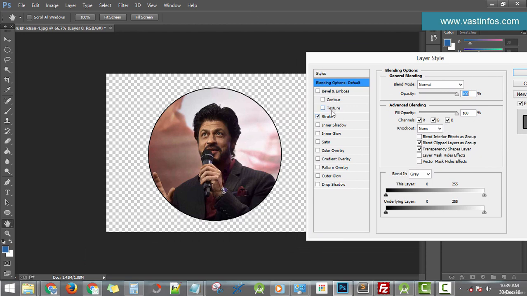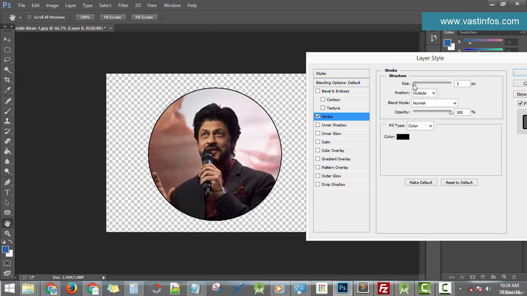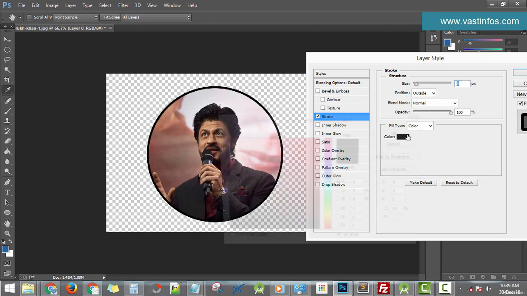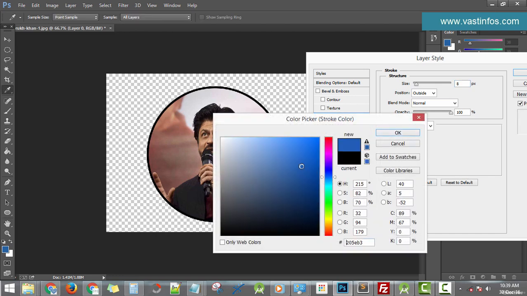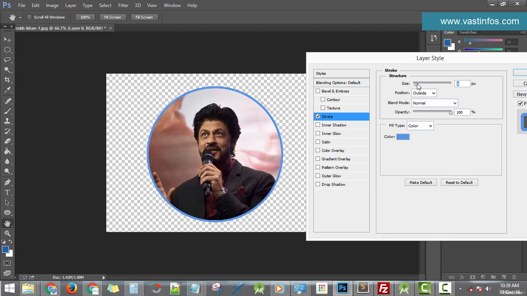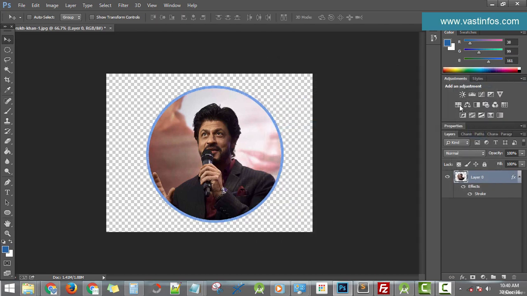Now stroke is activated. You can find border to the image. You can adjust the size of the border and also you can change the color of the border. You can select beautiful colors and make your roundly cropped image attractive. Also, you can perform opacity changes to the border as you wish. After making necessary changes, click the OK button. Now we have successfully completed the editing works.